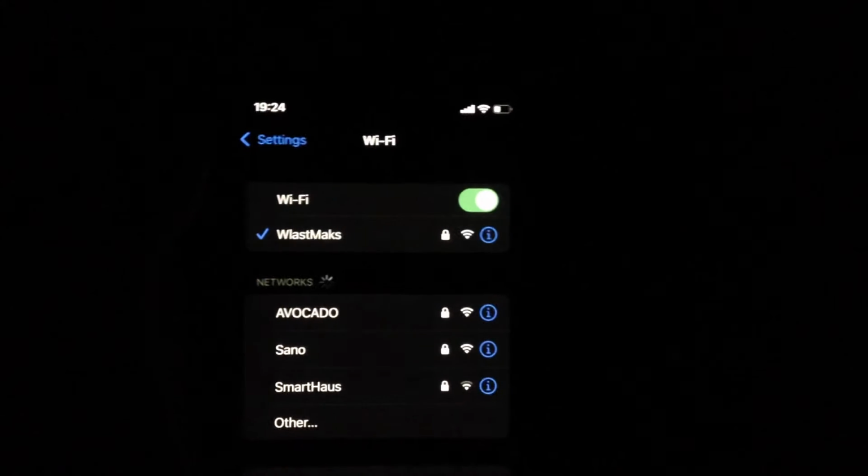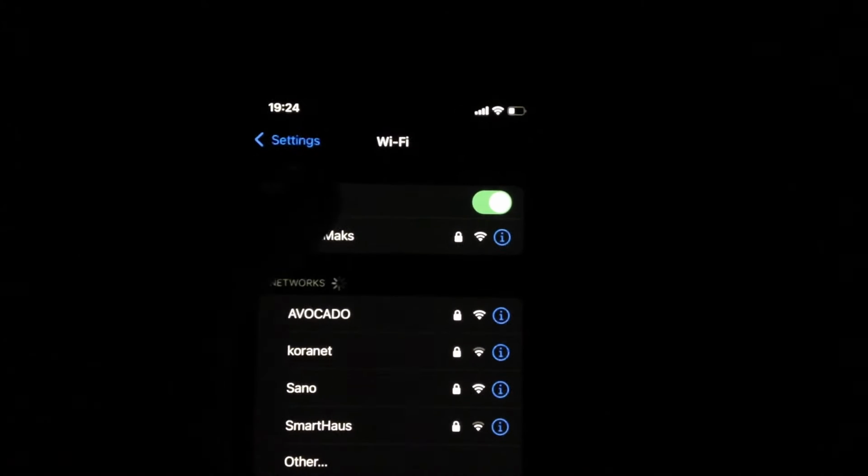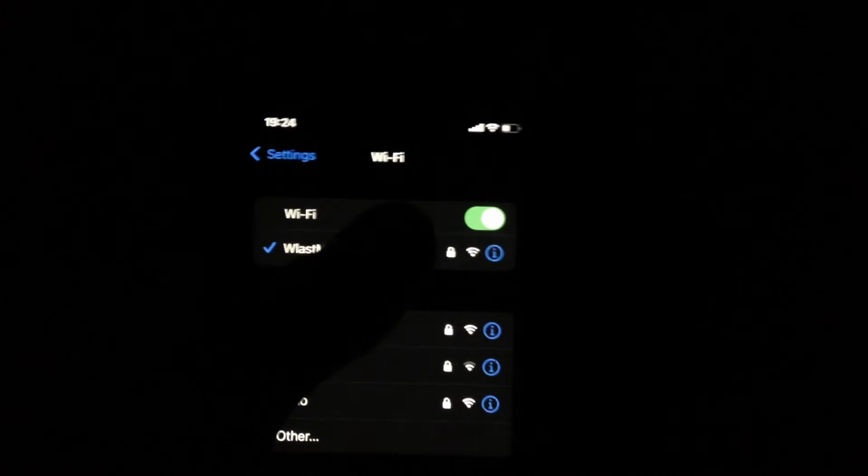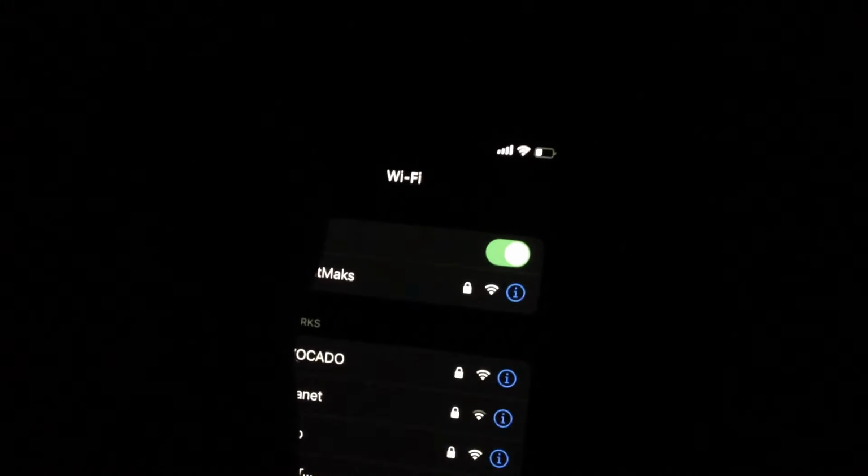And if it doesn't help, if you still have the error, you can also try to restart your Wi-Fi router, so sometimes it also helps.